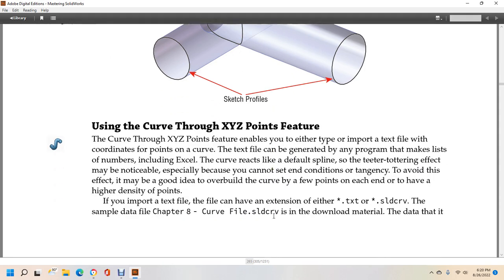Using curve through XYZ points. The curve through XYZ points feature enables you to either type or import a text file of coordinates for points of the curve. The text file can be generated with any program that makes a list of numbers. The curve reacts like a default spline. A teeter-tottering effect may be noticeable, especially because you cannot set end conditions with it. To avoid this, it may be a good idea to overbuild the curve by a few points on the ends, or to have a higher density of points.